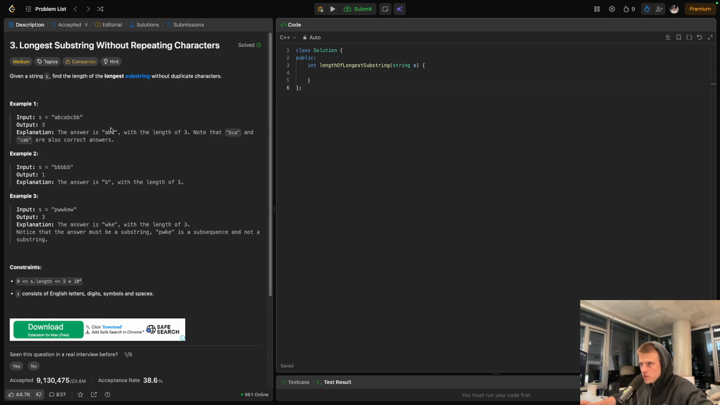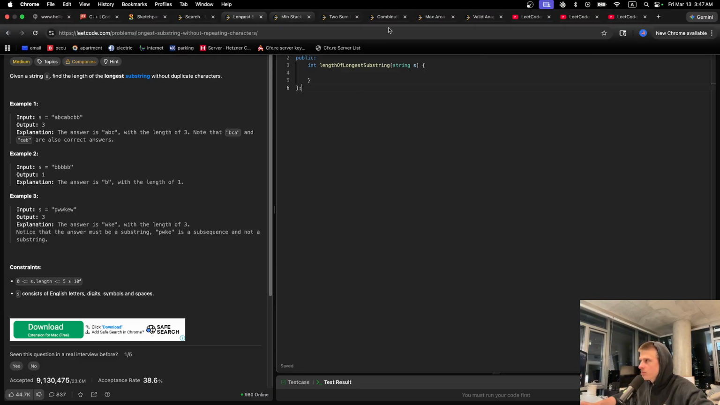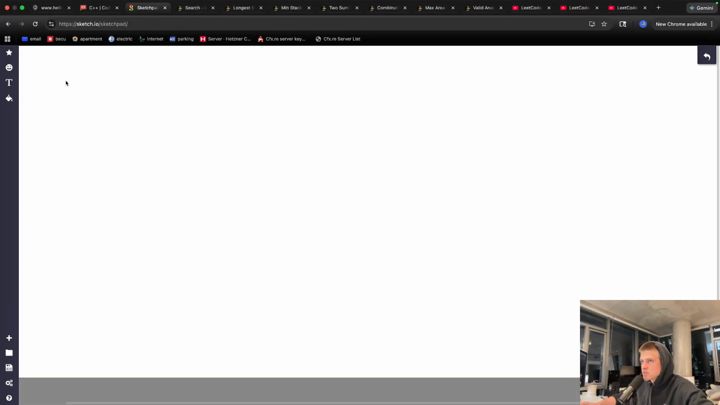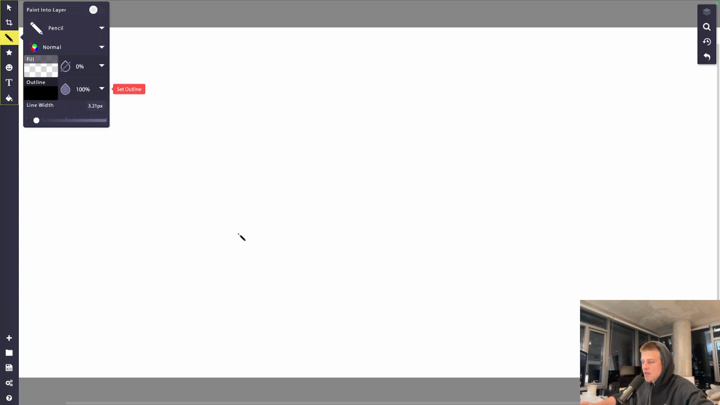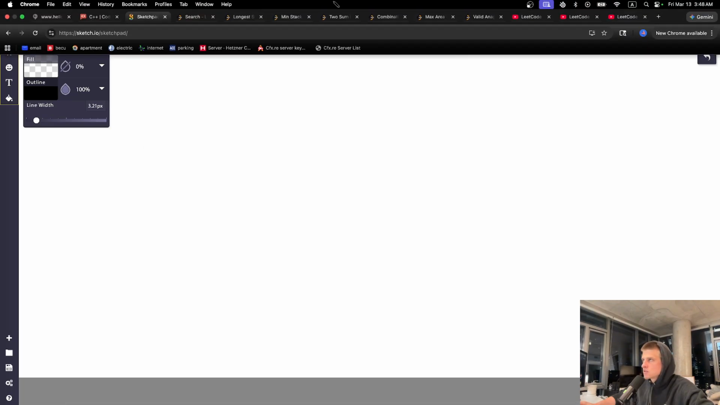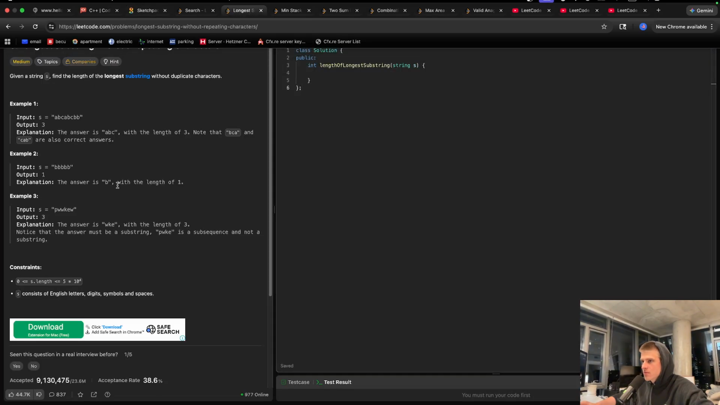All right, so for this problem, we're given a string S, and they want us to find the length of the longest substring without duplicate characters. So we're basically going to solve this with a set and a sliding window. So let's just go over the example that they give us. So just one of them.